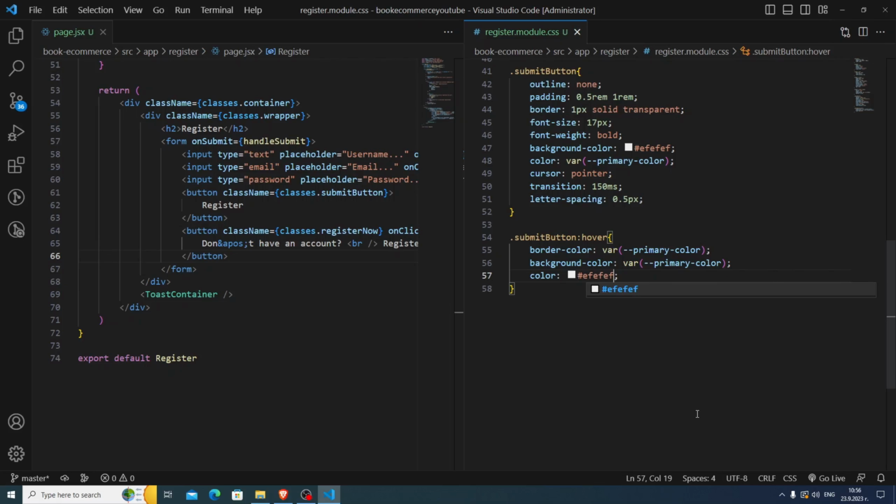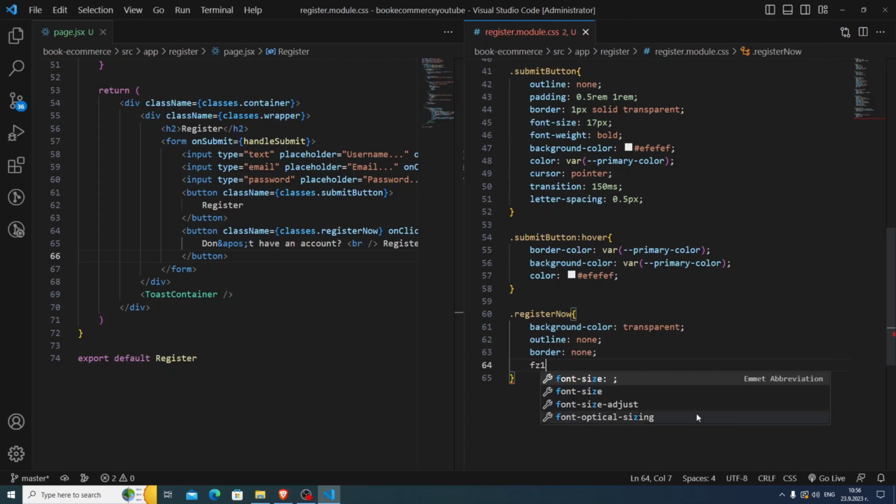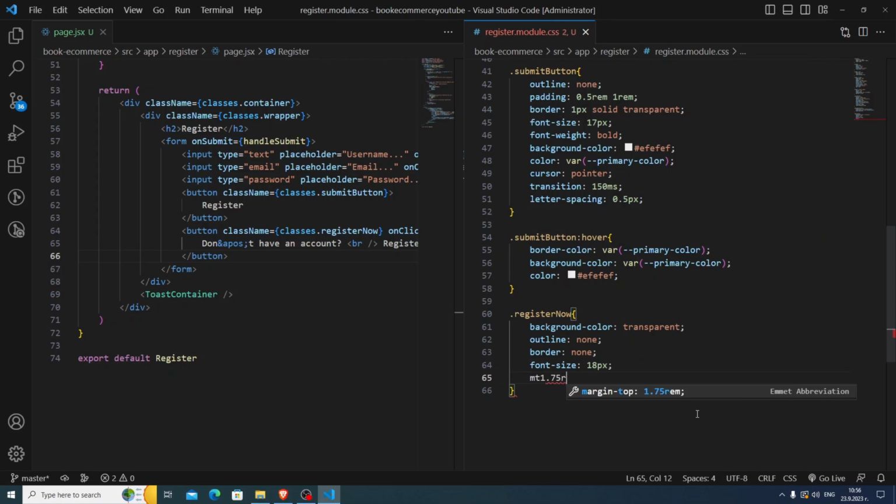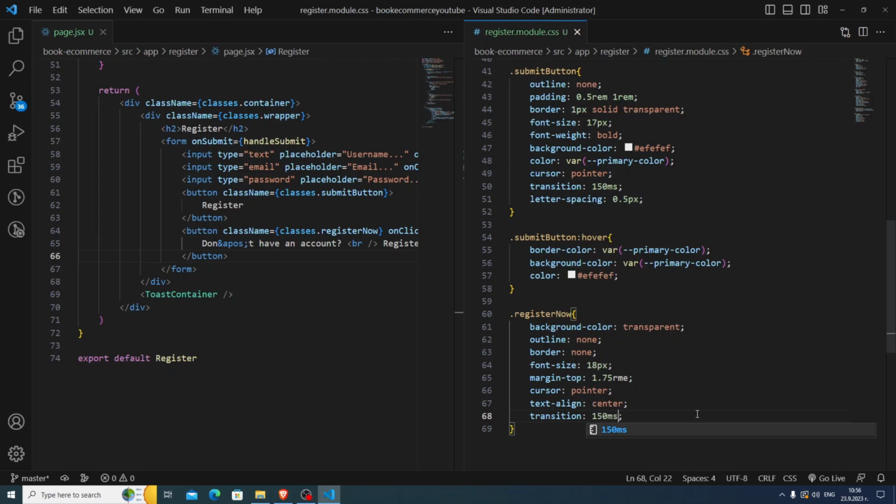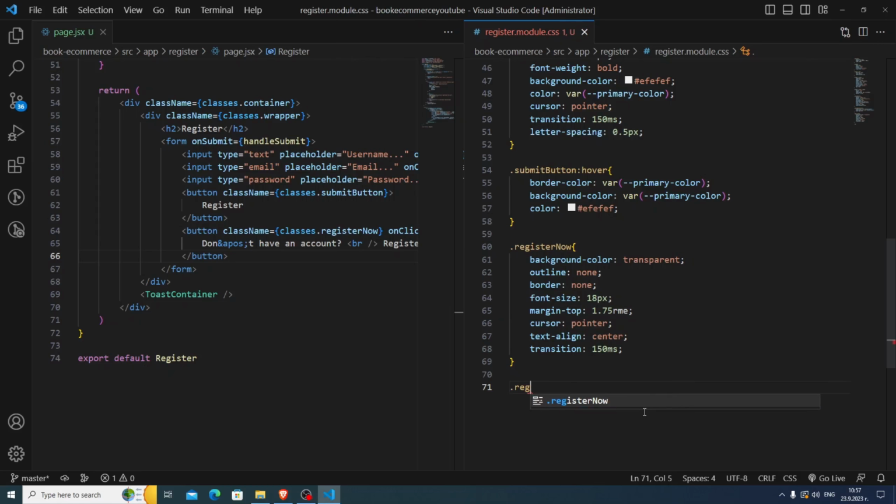Okay, and then we have just the register now, so here register now is going to be background color of transparent, then outline is going to be none, then border is going to be none, font size of 18 pixel, margin top of 1.75 rem, cursor is going to be pointer, text align is center, and transition is 150 milliseconds. Then register now hover, color is 555. So we're done with the CSS, and right now let me test the functionalities of both the login and the register page.